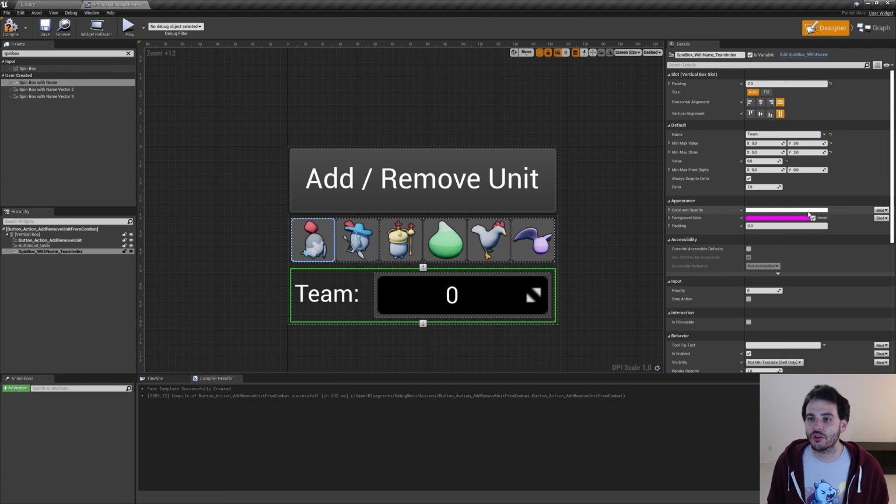So we are only going to support 4 teams in this slider, but you can add as many teams as you want. You can set the maximum as high as you want. So 1, 2, 5, 10, you can decide. The default value is going to be 0, so the default team is going to be the index 0, obviously, and then the frag digit is going to be 0 because it's not a float, it's only an integer. The always snap to delta is true, and the delta is going to be 1, so only incrementing by 1 at a time. Perfect.